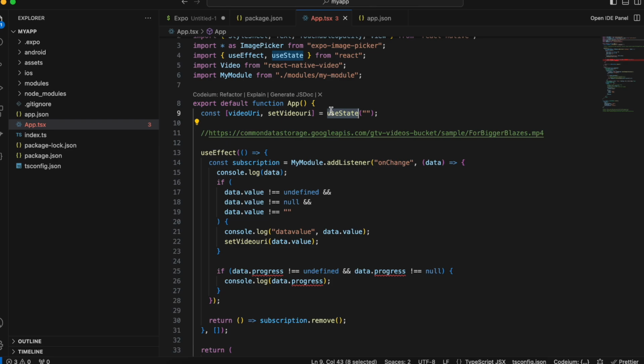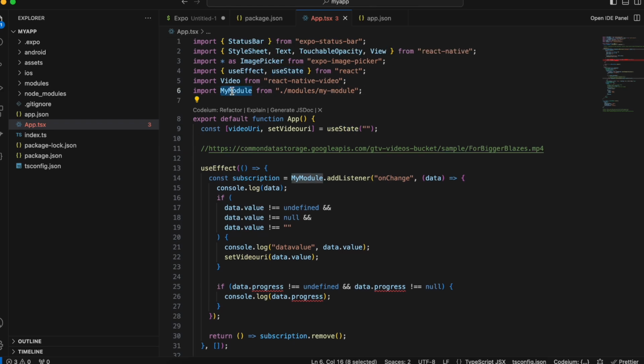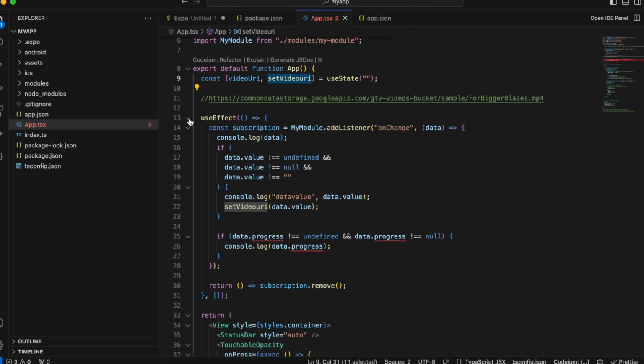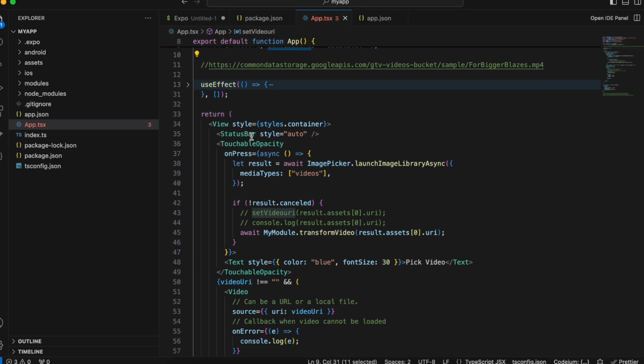Once you have picked a video, on a button click, we will get the video URI. We will send that video URI to a transform method which I have defined for my module. Once the video has been transformed, we will get the new URL of that transformed video, and that will be stored inside this setVideoURI variable. Okay, ignore this useEffect for now. I will come back to that later on.